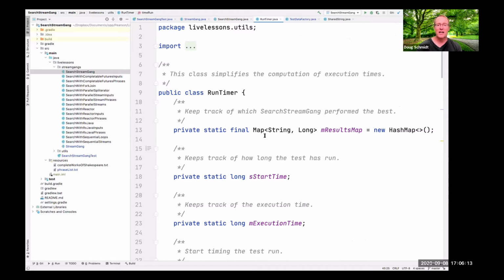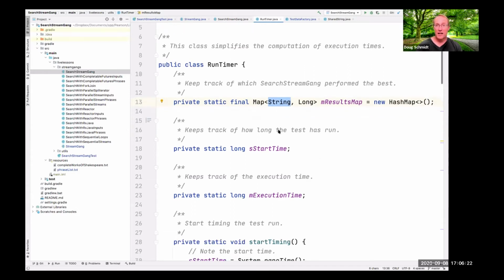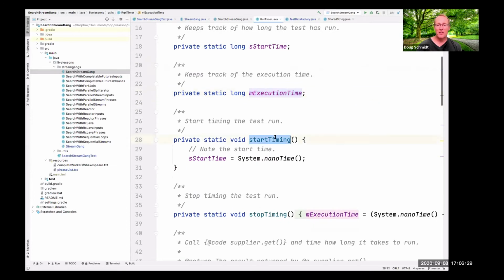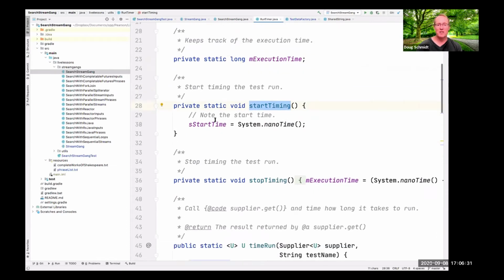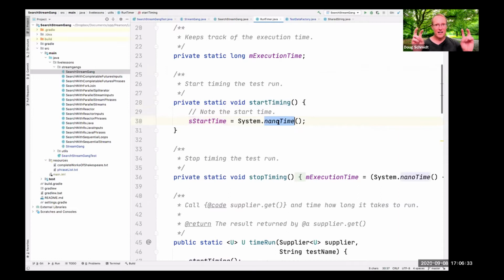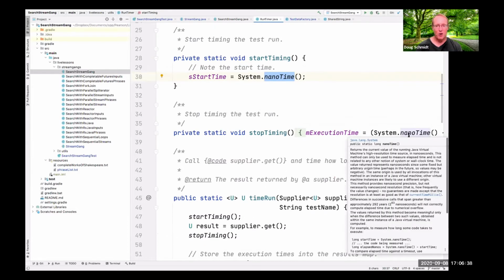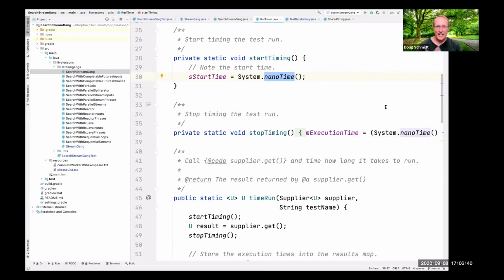The way it works internally is we have a map that maps a string, which is the name of the test we're running, to a long, which is the amount of time it took to run, in this case in milliseconds. We keep track of the start time and the execution time. We have a couple of helper methods: startTiming sets the start time to the nano time, and stopTiming takes a snapshot of the current nano time. When we subtract the start time from the current time, it tells you how long it took to run.